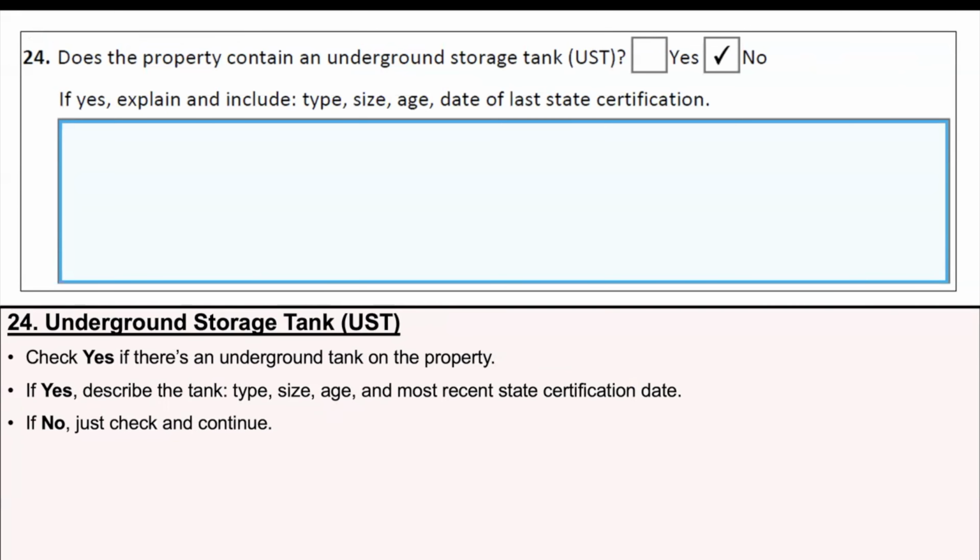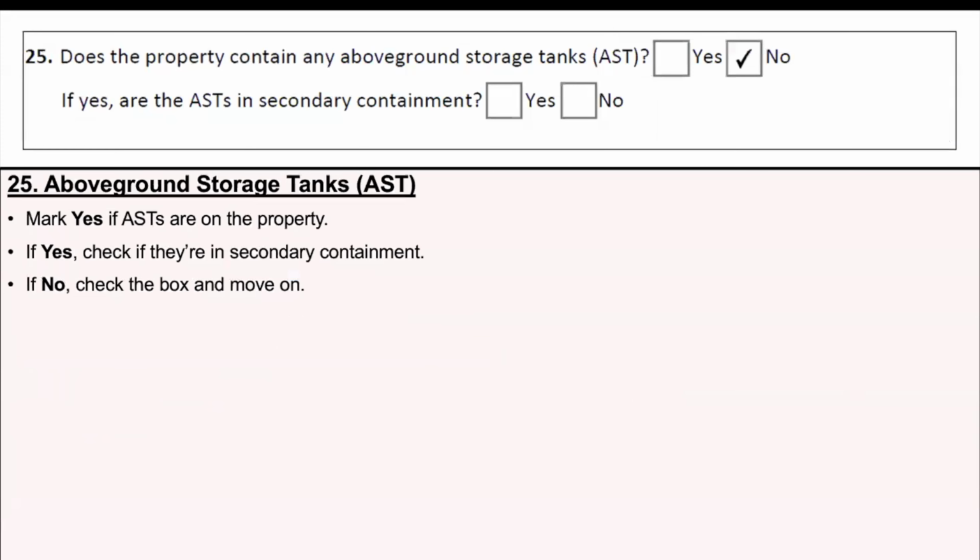Check yes if there's an underground tank on the property and describe the tank. If no, check no and continue. Mark yes if above ground storage tanks are on the property. If yes, check if they're in secondary containment. If no, check the box and move on.